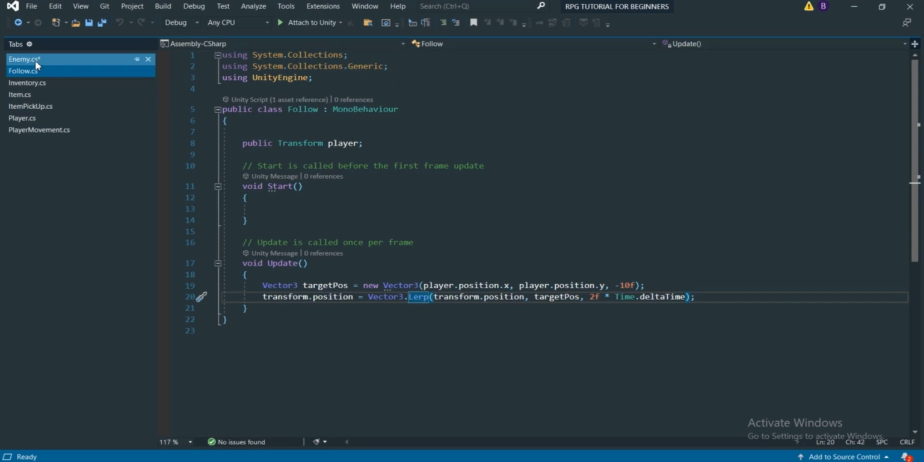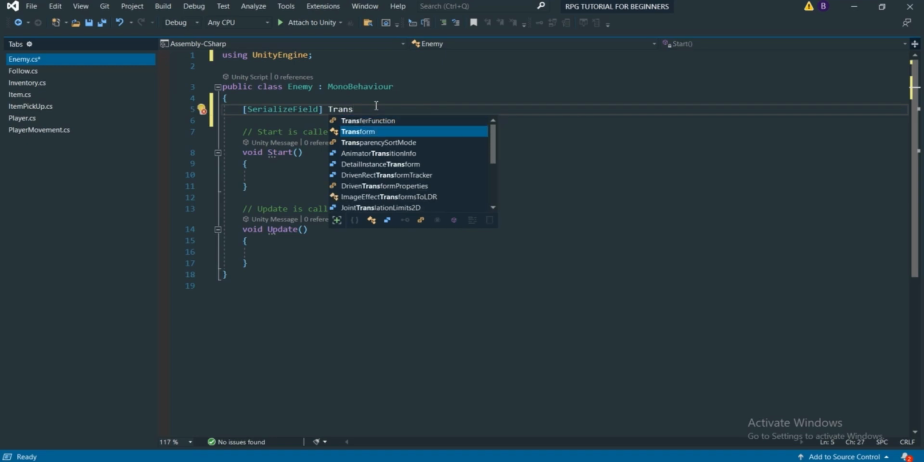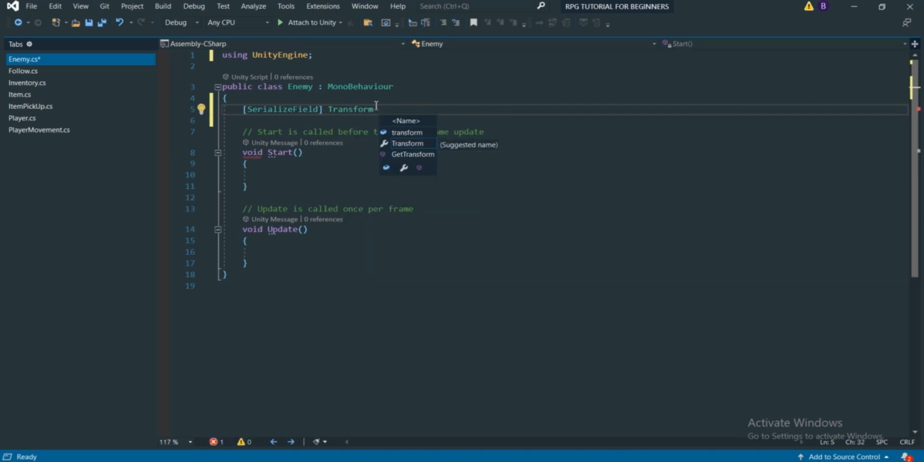So I'm going to go to the enemy script one more time. This is the perfect thing to do, because we don't need the player position anywhere else. That is the transform we're looking for, which is the position, and we can call this one something like player, and Ctrl+S to save your code and move over to Unity.